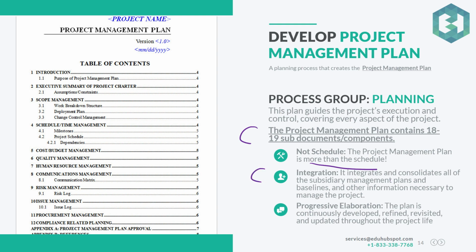Integration: it integrates and consolidates all of the subsidiary management plans and baselines and other information necessary to manage the project. As I told you, it has 18 to 19 subcomponents. It has all the subsidiary plans, and it also has some of the baselines as well.